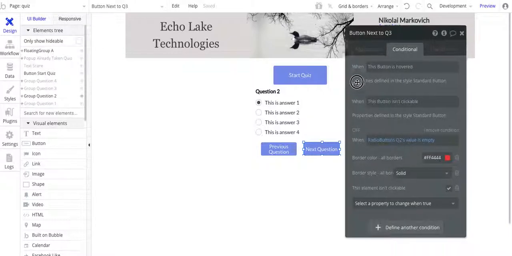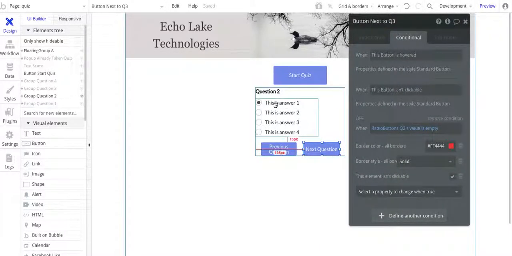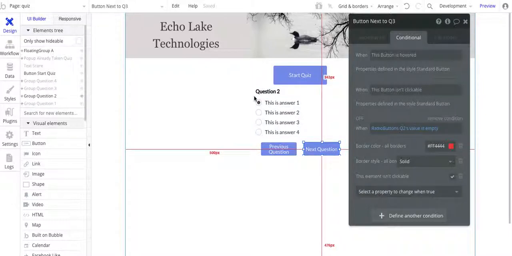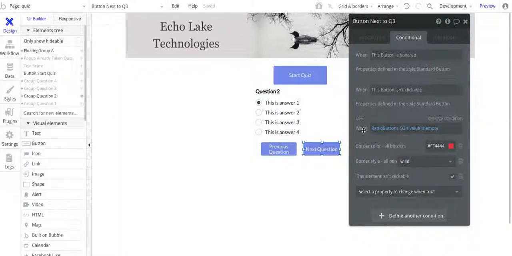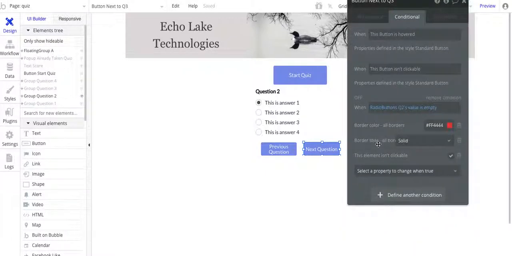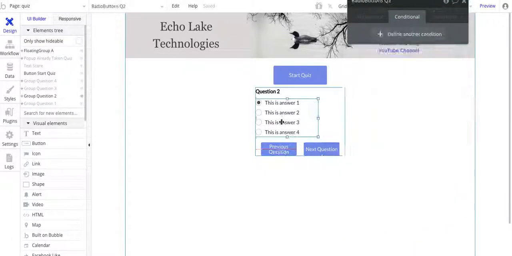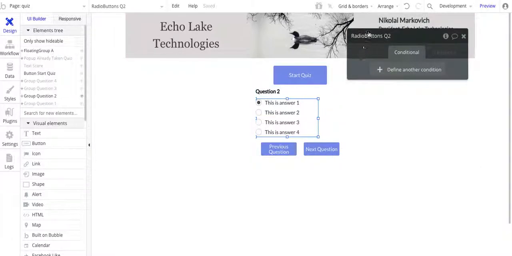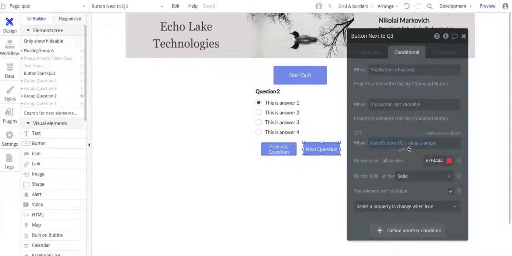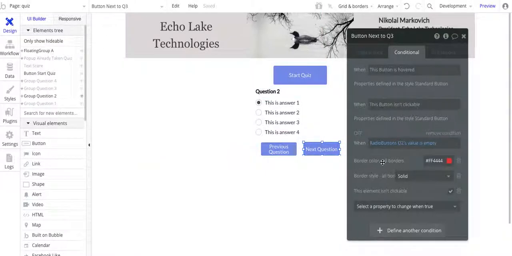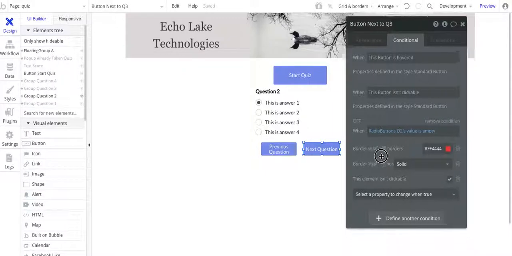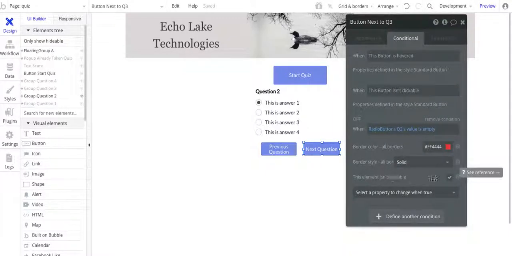The one thing I do want to show here also is for next question, I do have a conditional here. Basically what I'm doing is I want to prevent the user from not filling in the values here and moving on to the next question. So this kind of forces them to give an answer before they can move on. What I've got here is in this conditional, when radio buttons Q2 value is empty, then I change the border outline to red. That's a solid red, and then I make it not clickable.